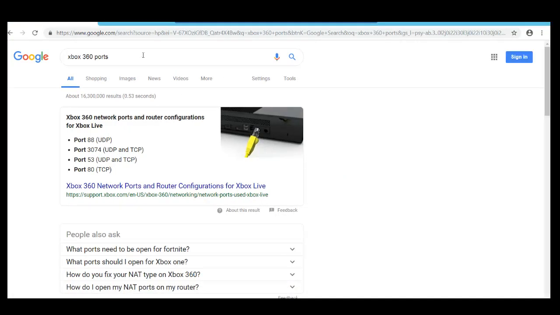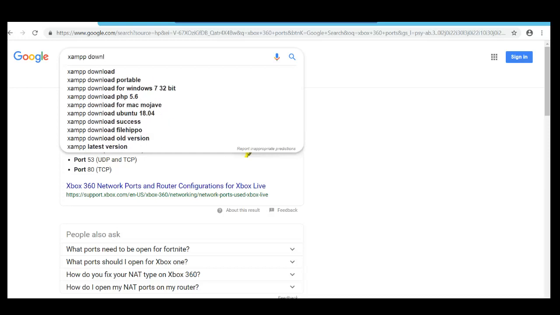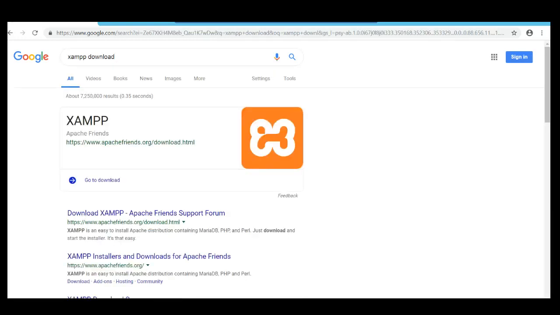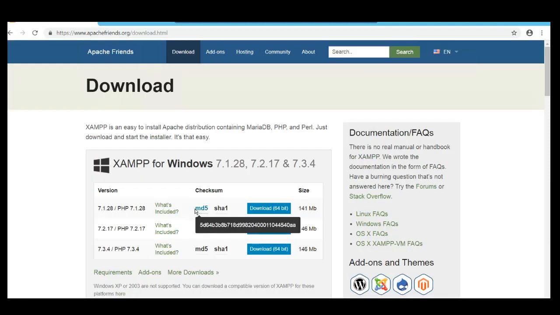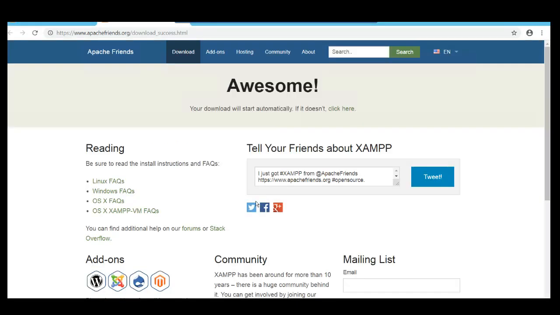Okay. All right, XAMPP time. XAMPP download. Then we're gonna do. I usually just go with this one.